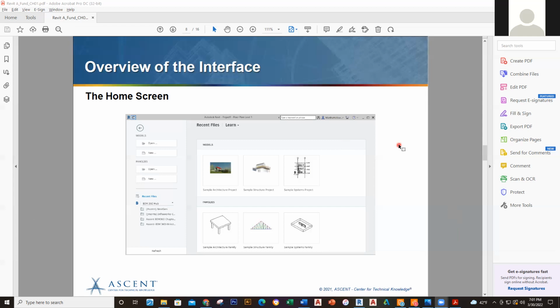Okay, we're going to continue. What we're going to do now is continue with the overview of the interface.